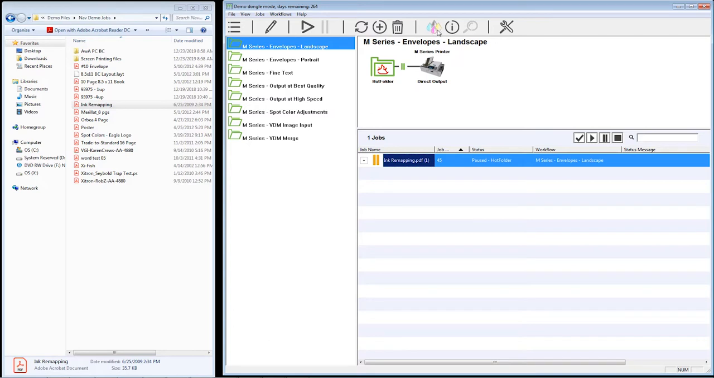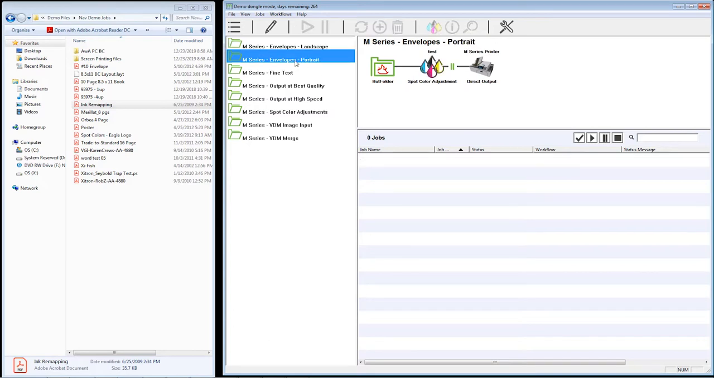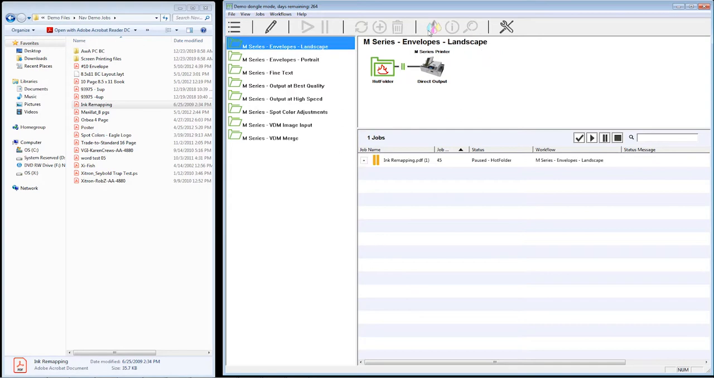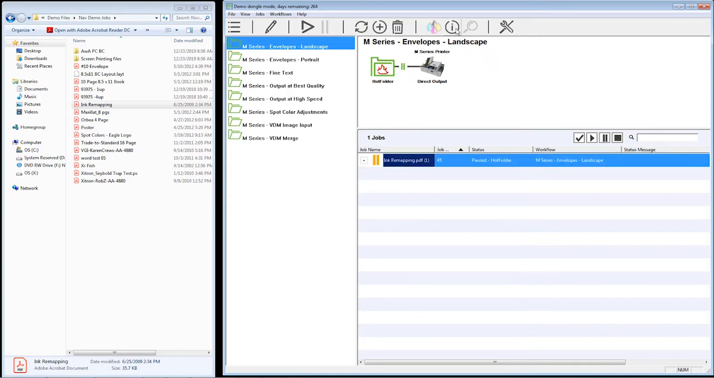This is our spot color icon. If I have a job with a spot color adjustment in it, I could choose that to bring up my spot color adjustment tool. And as I said earlier, there is a very detailed video on spot color adjustment that you can view to get a good view of that.